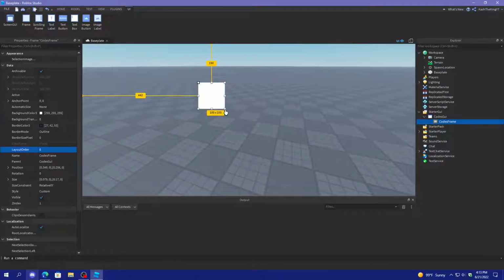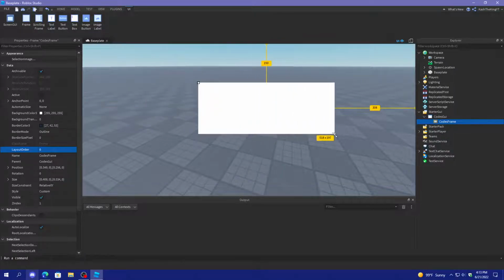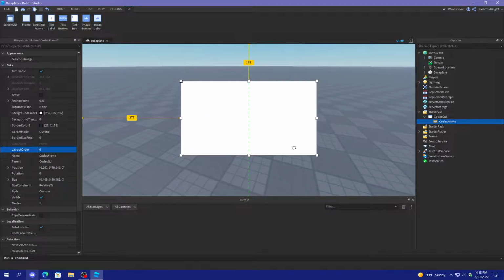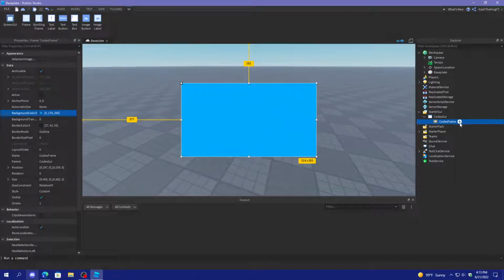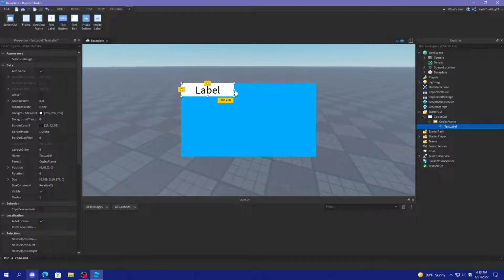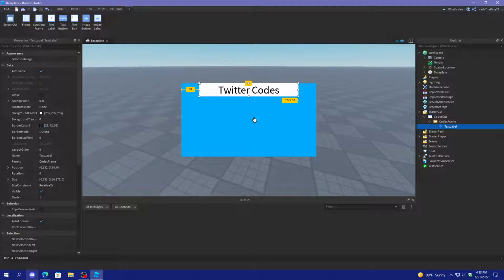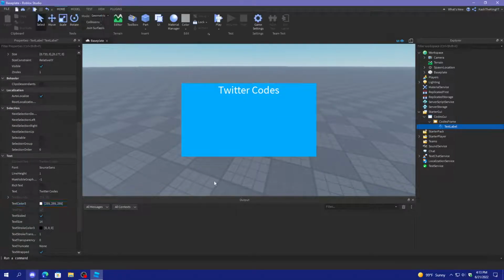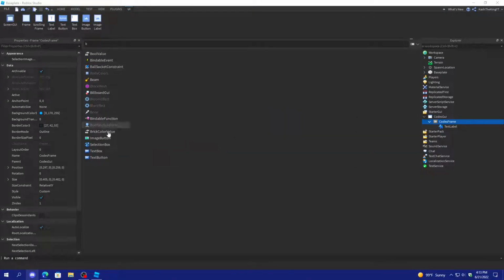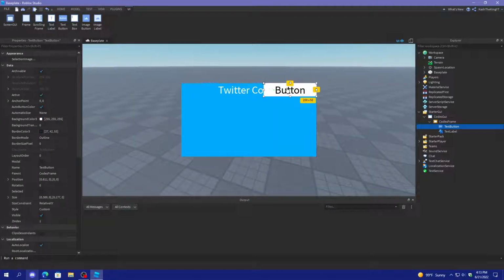And then I'll just scale this up and make it like that. So if you want to have Twitter codes or something in your game and you want people to be able to redeem them and stuff like that, this is the perfect tutorial for you. So I'm just going to make this called Twitter codes, background transparency, change that to white, create a button, text button. Okay, scale this down. Put that as X.